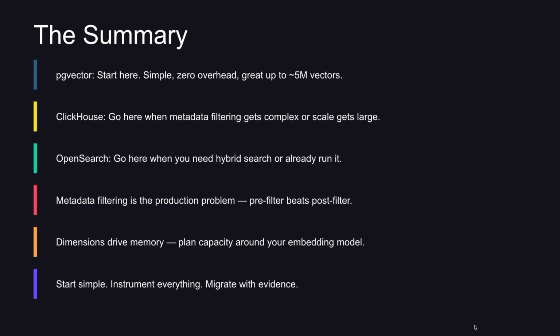Metadata filtering is one of the production problems, and pre-filter beats post-filter. And the vector dimensions drive memory, so you plan capacity around your embedding model, not the number of vectors that you have. And start simple: if you don't use any of the databases, start with PostgreSQL. You document everything, then once you have evidence that you need a better database, you migrate. So you migrate with evidence, not vibes.